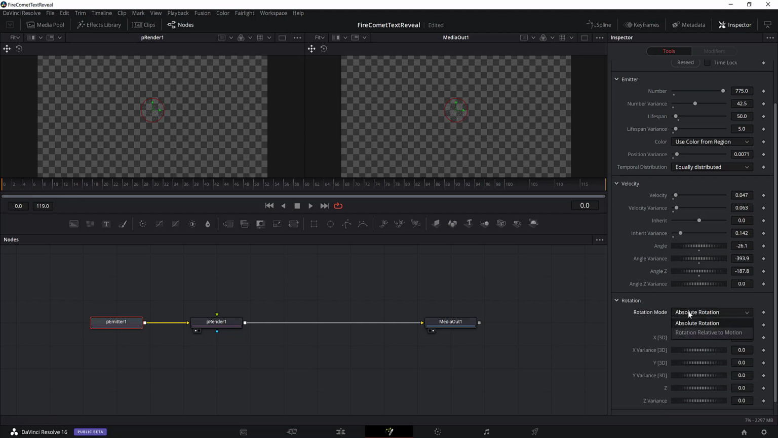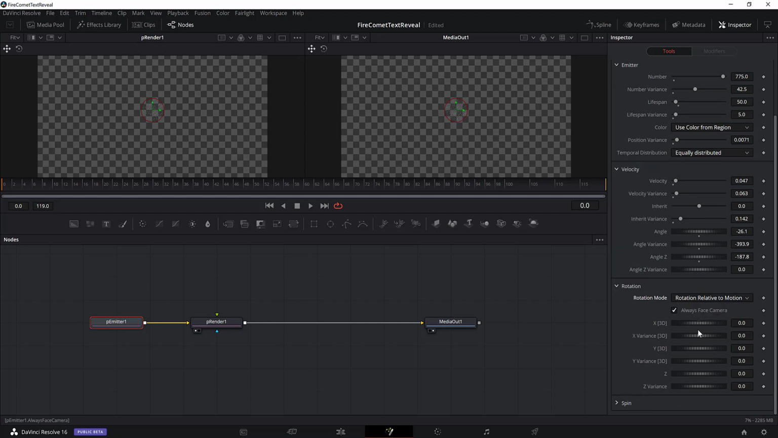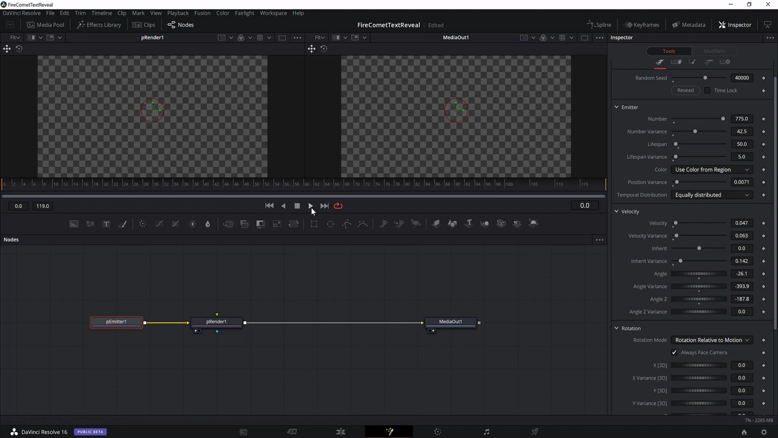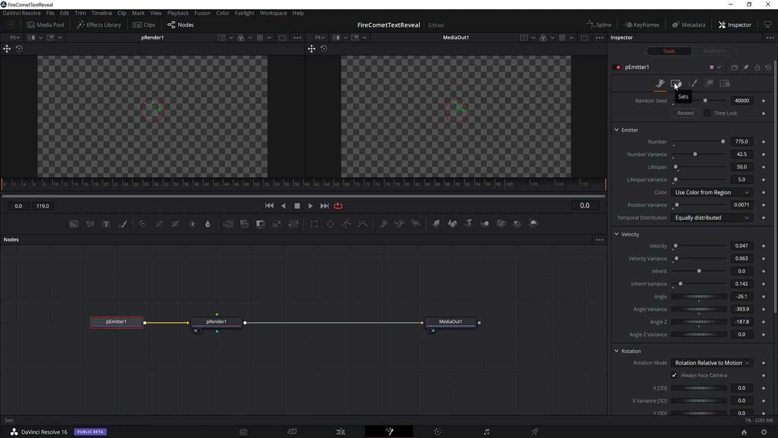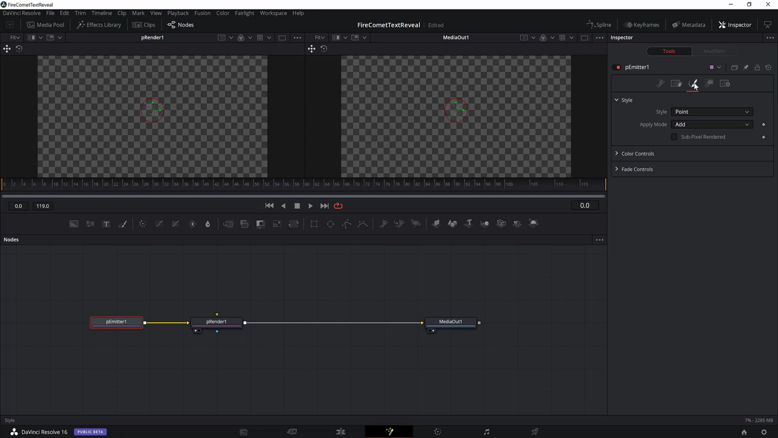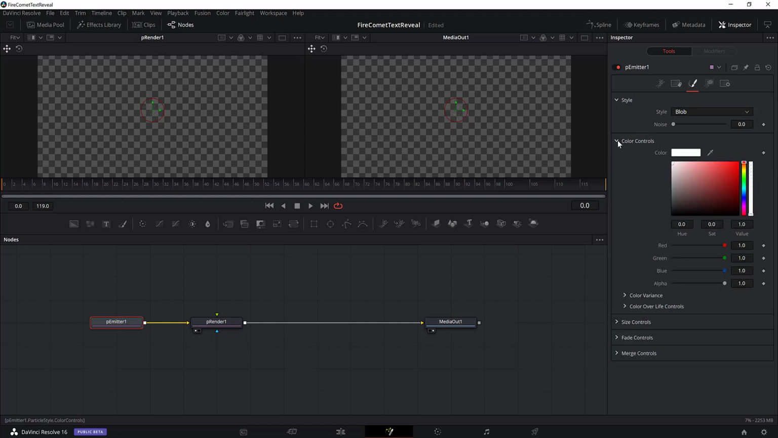Go to rotation subsection and change rotation mode to rotation relative to motion. We don't change anything in the set section. In the style section, change the style from point to blob. In the color controls, change alpha to 0.677.